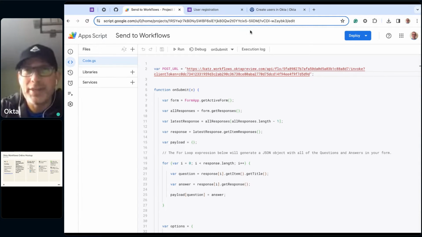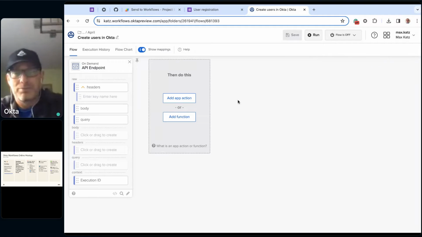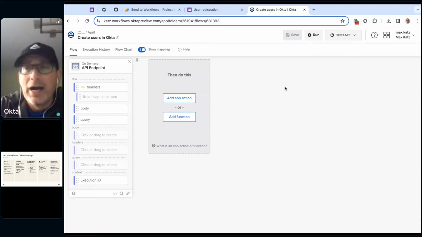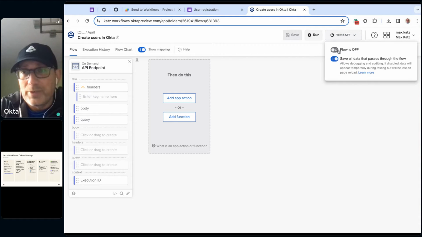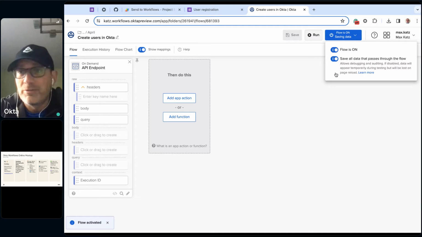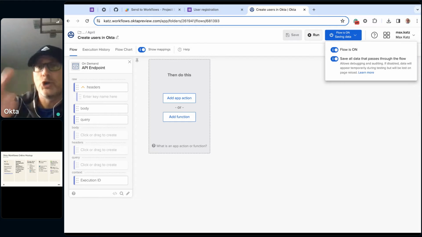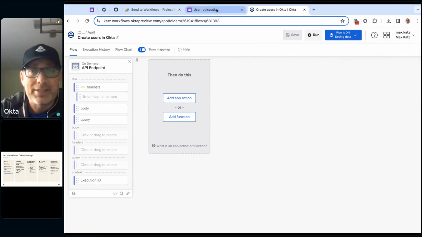All right, let's go back here, and let's actually give this a try and see how it works. Our flow doesn't do anything yet, besides just calling this, but that's enough for us to actually test. I'm going to turn the flow on. And if you remember, you saw this option before. It says save all data that passes through the flow. So again, this is going to show me each flow execution, and it will help me debug or test the flow. But let's submit the form.